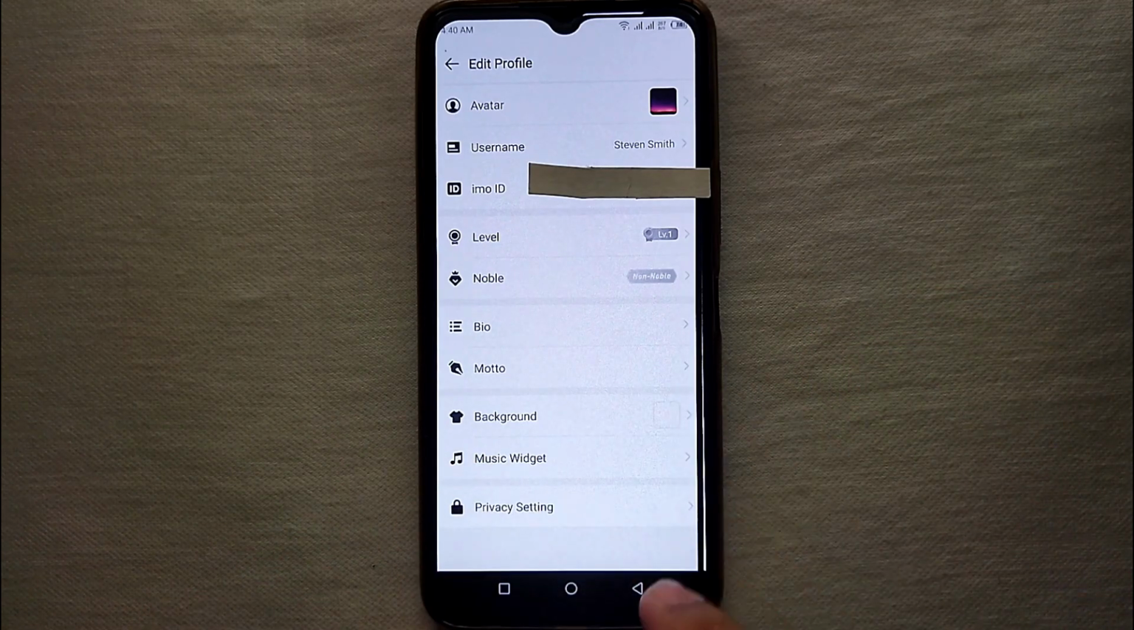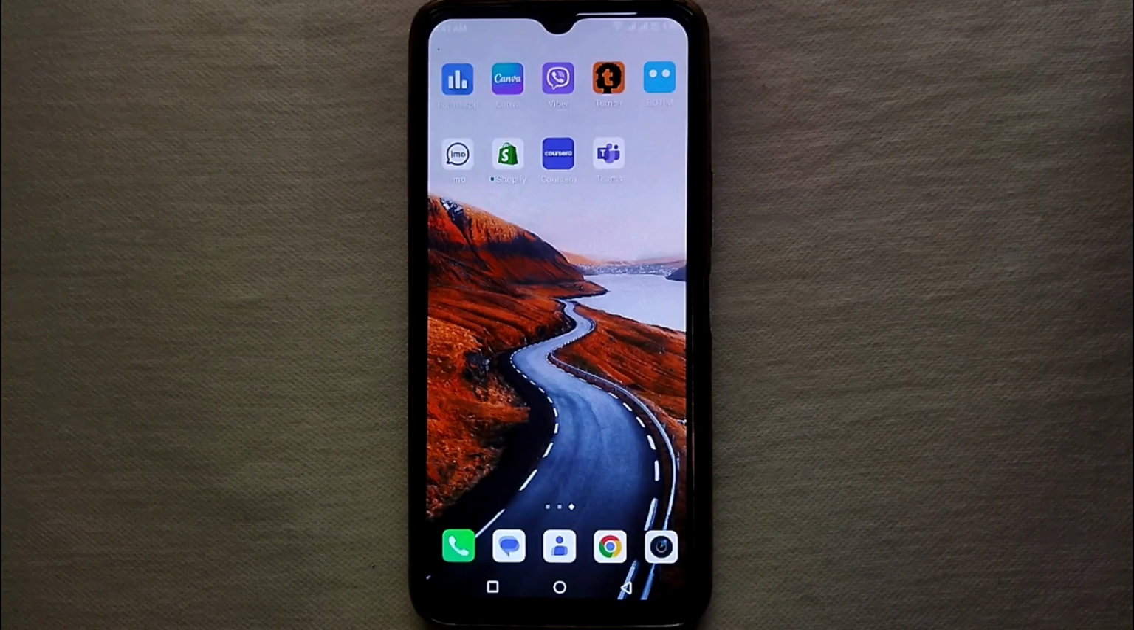So likewise, you can also change your name on this app if you follow all the instructions that are shown in this video. So this was the easiest way I know through which you can change the name on Emo.